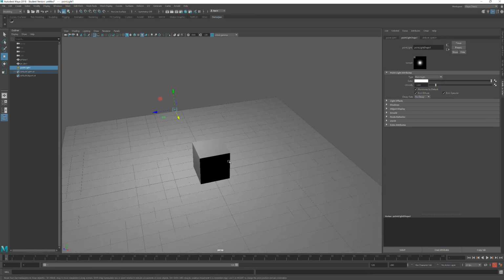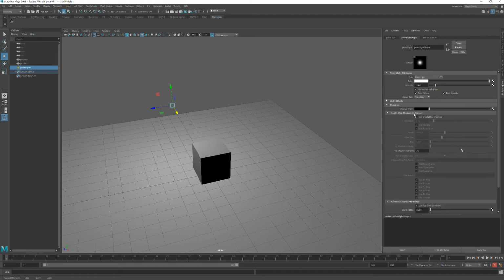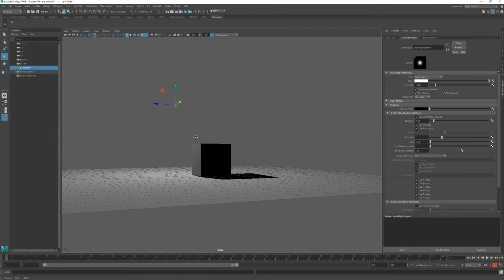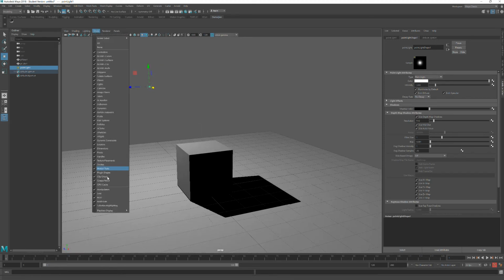Now notice I don't have any shadows in my scene, and we're only receiving lighting from one light source. So what we can do is we can go to shadows here, turn on use depth map shadows. Now you might be wondering, well, why don't we see any shadows in our scene? Well, up at the top here, there's a lighting view. I'm going to go down to shadows and turn that on. Now, what we can do is just by studying this, I'm going to go to show and turn off grid.